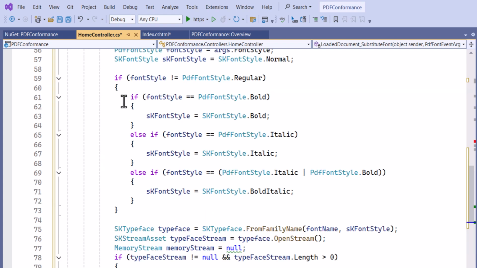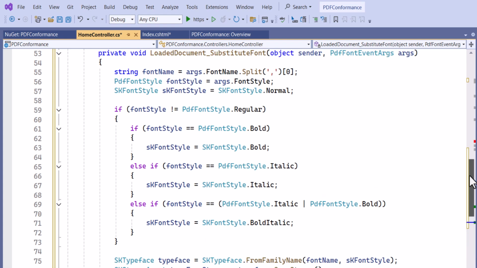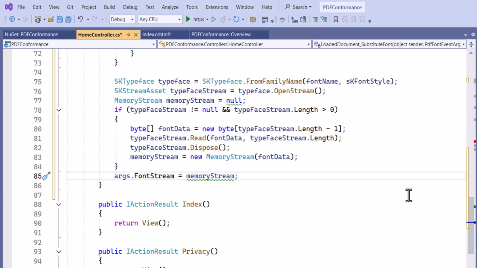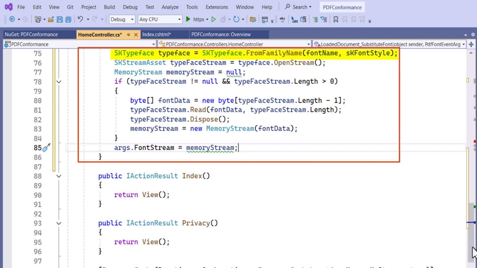Then, I implement the substitution logic in the loaded document substitute font event handler. I retrieve the font name and style from the event arguments. Based on the detected style, such as bold, italic, or bold italic, I create the corresponding SKFontStyle using SkiaSharp. Then, I load the font using SKTypeface, open its stream, read the font data into a memory stream, and assign it to the event argument's font stream property.